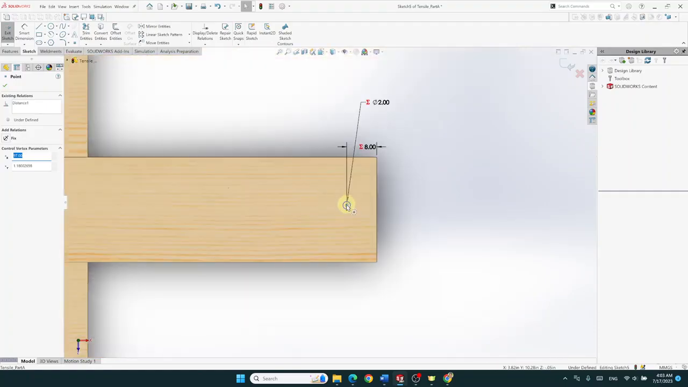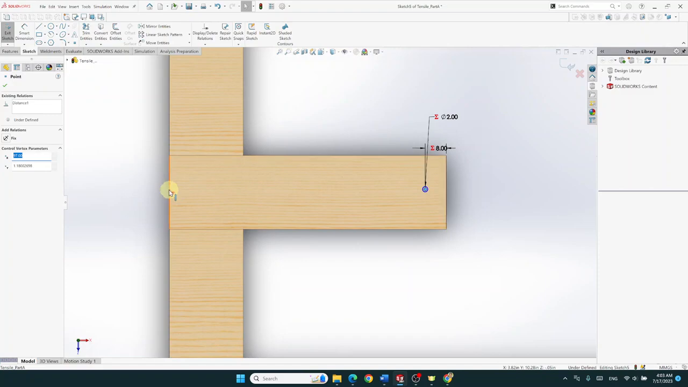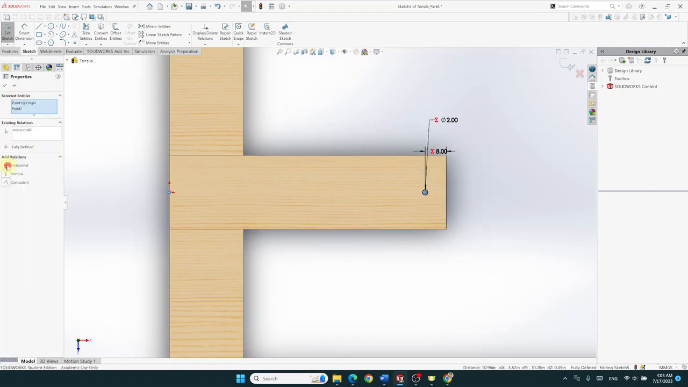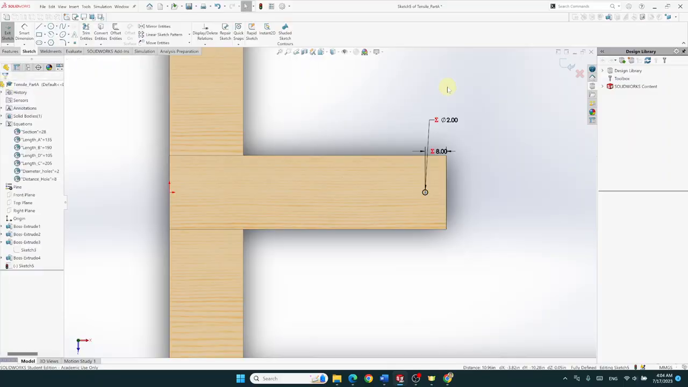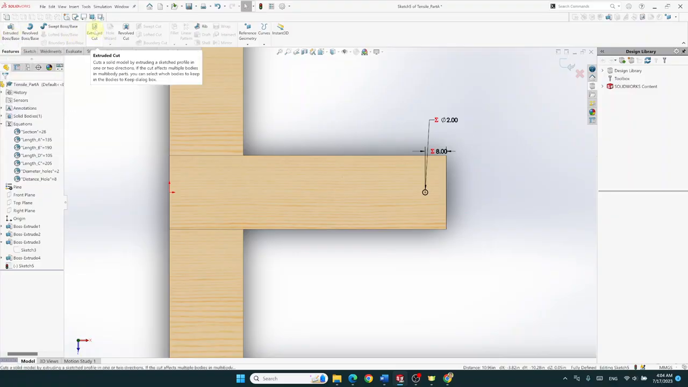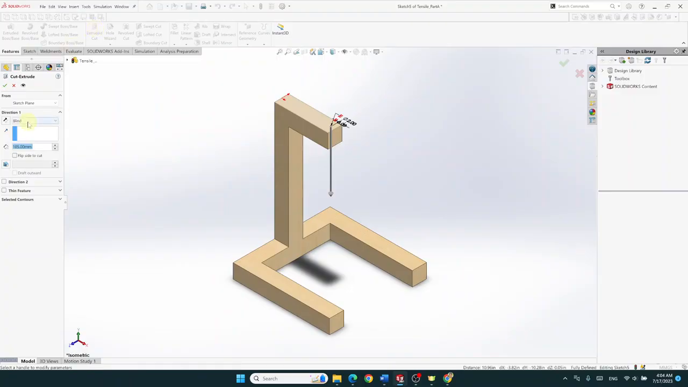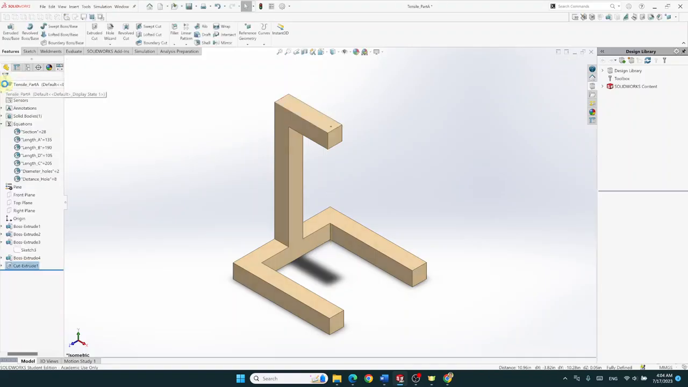So I click on the center of the hole, and let's do this one. Let's see, I can make horizontal. Here we go, so it's at the center. And in features, instead of extrusions, I will do an extruded cut, and I can make it blind through hole. So that will make a hole all the way through the part. Here we go. So this is the little part, and now I will save.